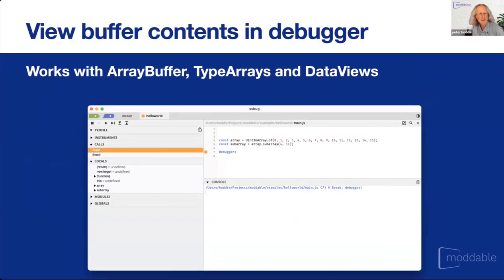Another nifty little feature, I think this was actually requested by Thorsten, is that in xsbug now you can look at the contents of buffers. So here's a very simple little example. Embedded developers tend to use buffers much more than web developers because we're working with binary data and downloads and registers and all sorts of strange things.